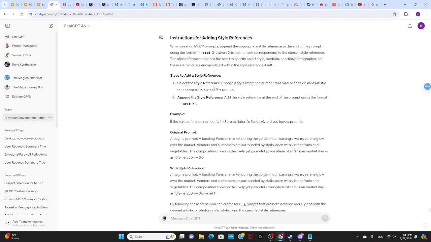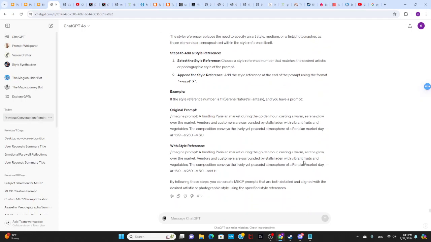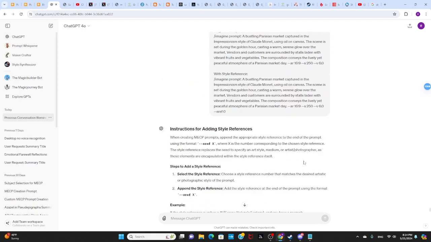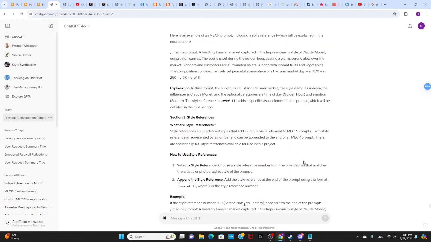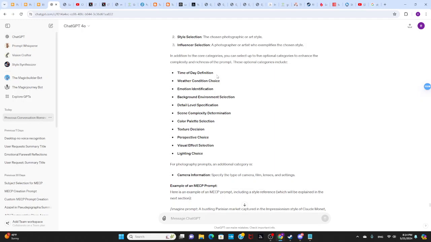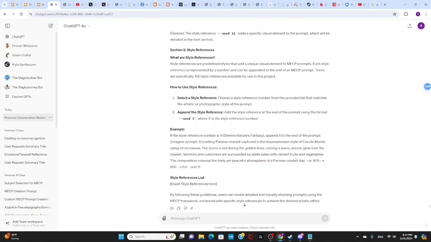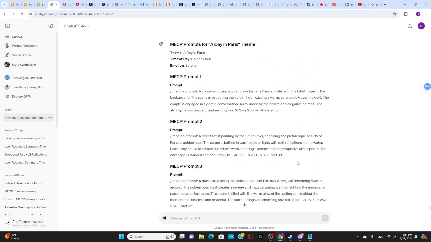I had the original part of the script, which gave the acronym MECP for multiple element constructed prompts, where it has a number of different elements that are these: time of day, weather condition, emotion, and a number of different elements. And so basically you interact with ChatGPT to come up with choices that you want.